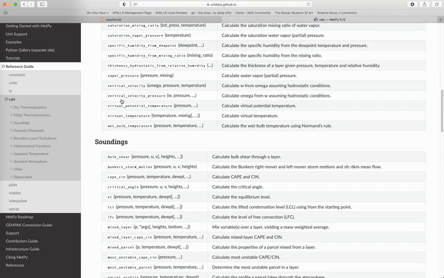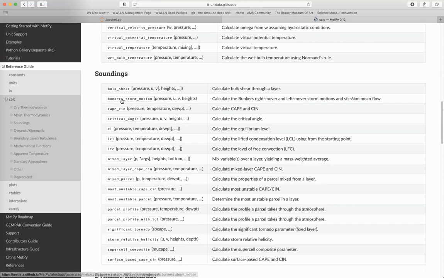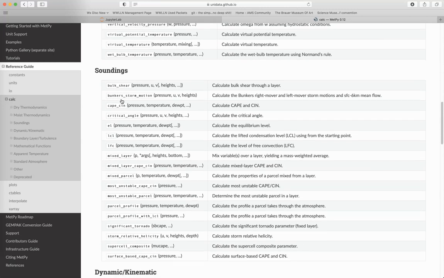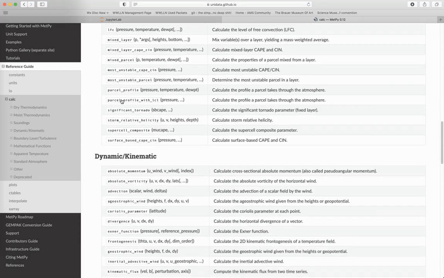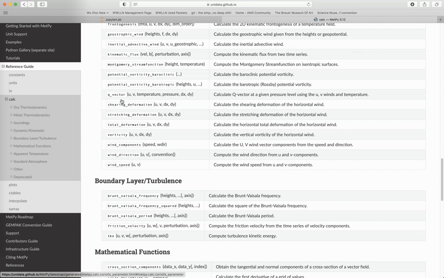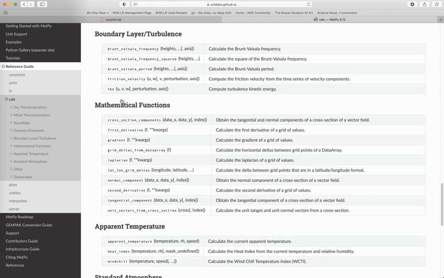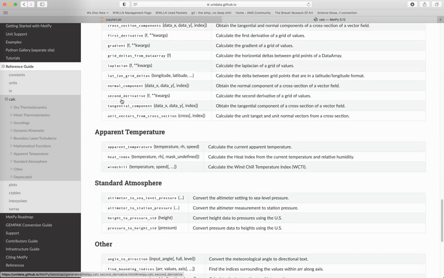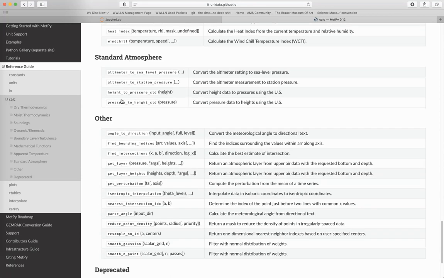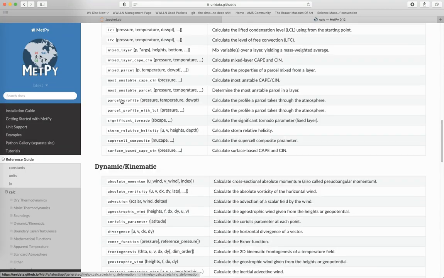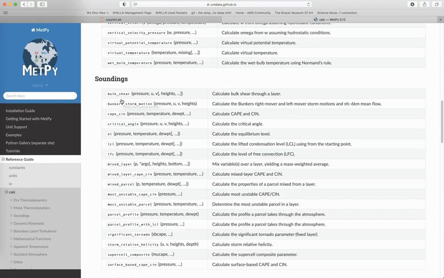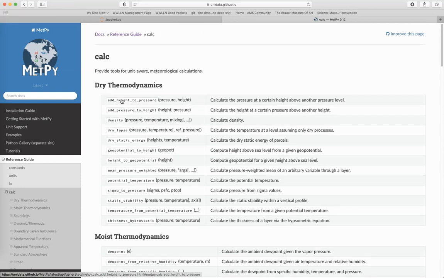Then you can scroll down, you can see ones that are for soundings in particular, which are things related to parcel profiles and CAPE and SYN and all those types of things. Then as we get down here to dynamic and kinematic, some of these are more for your grid stuff. We got some turbulence calculations, other mathematical functions, some apparent temperature, and then just other categories. There's a lot of different things that you can use within this module to help do some calculations.